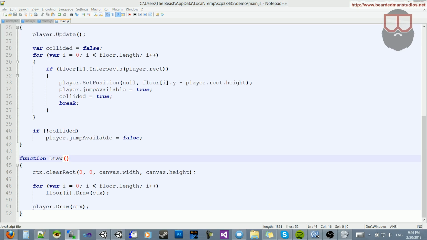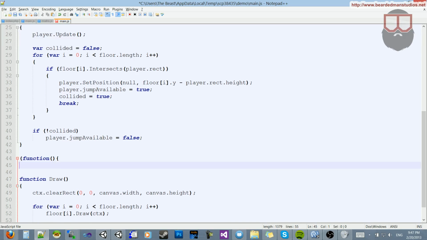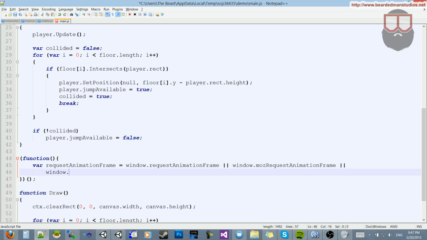And now what we'll need to do is set up this embedded function before our draw. I just want to do it up here so it's a reminder. So function, and we can close it off. And this function is going to be var requestAnimationFrame is equal to window.requestAnimationFrame or window.mozRequestAnimationFrame or window.webkitRequestAnimationFrame or window.msRequestAnimationFrame.